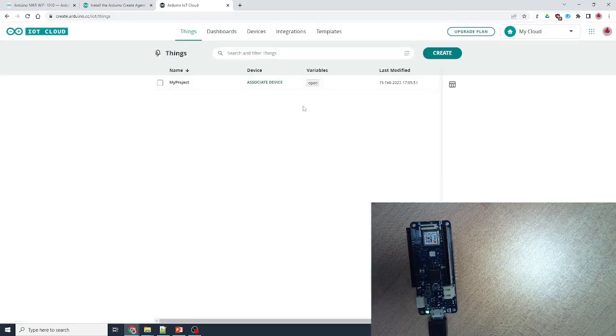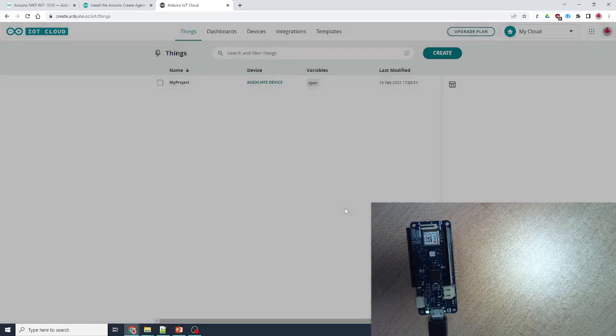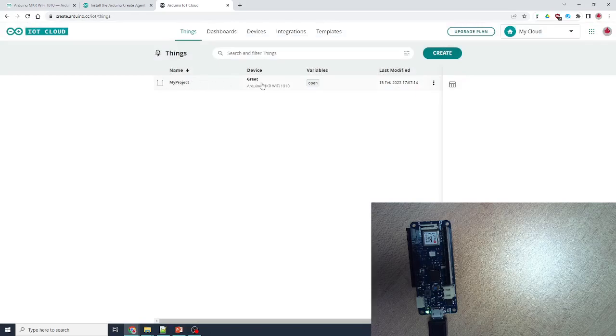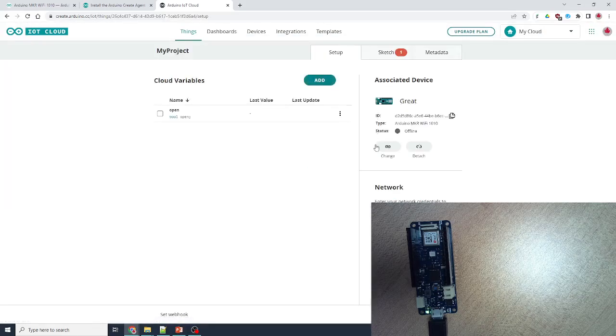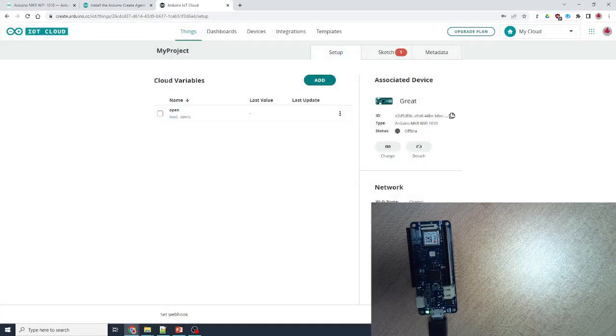Things is here. This is cool, and devices are here. What I'm going to do is click this associated device. This is great. This is our device associated. This my project is associated with this great. This is cool. So I'm going to now configure my network. I just add my Wi-Fi, which is the school Wi-Fi. This is all set, but I still didn't upload it yet.